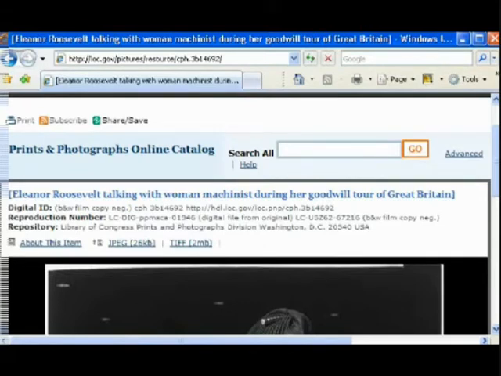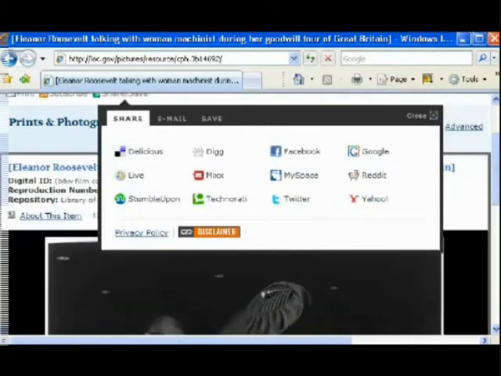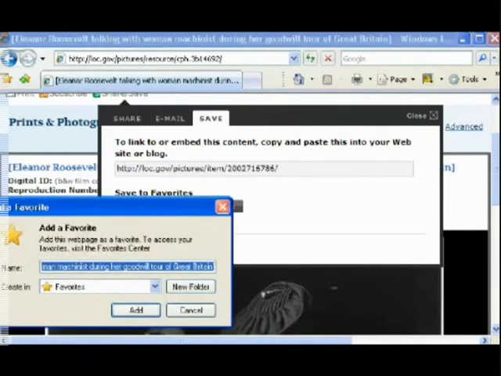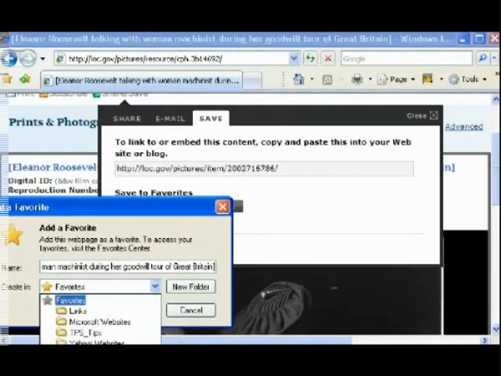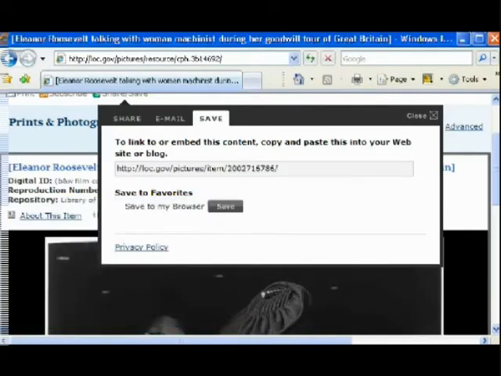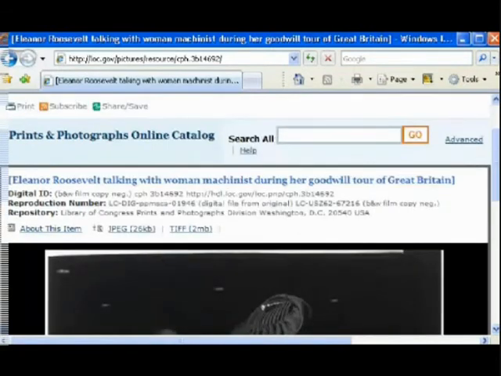Also, if you click on Share and Save, you can save it to Facebook, to Twitter, to Google. And what I am most interested in, if you click on Save, you can save to your browser favorites. You can actually create a favorite or a bookmark. Click Save, then find a folder that you have previously created for TPS or Library of Congress. Add it. Now let's close this window.